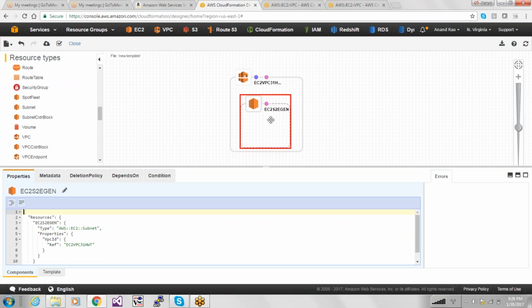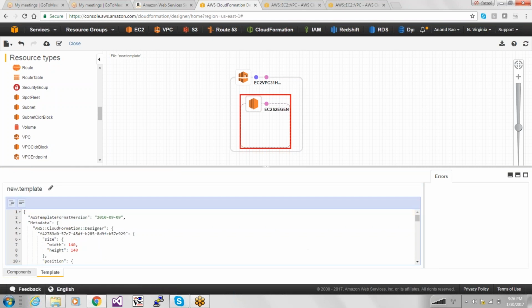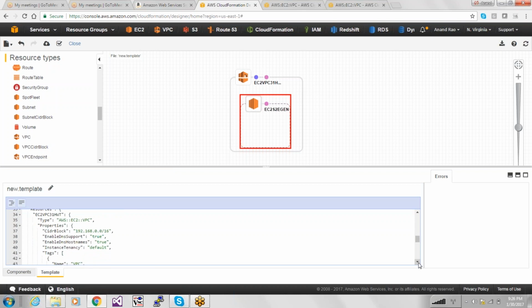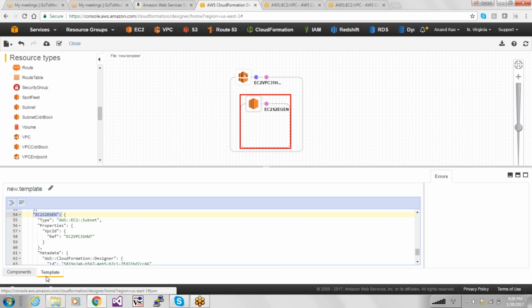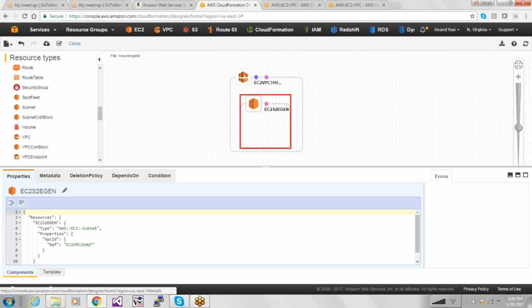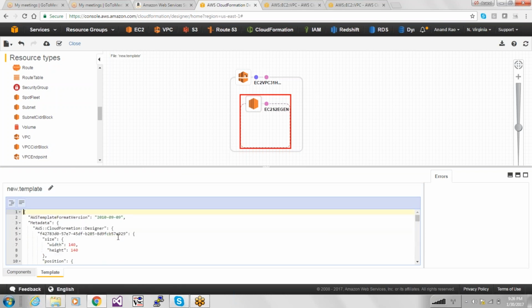But I do not see a collaborative script of VPC and subnet, which you will be able to see in the template section, right? So if I scroll down further, here you will have VPC, scroll down further, subnet. So in template, you will have the whole script. In components, you will have the script which is pertaining to the object which you dragged and dropped into the blank slate, which makes modifying it much easier. By the way, in the template section, you have resizing, width and height, positioning.